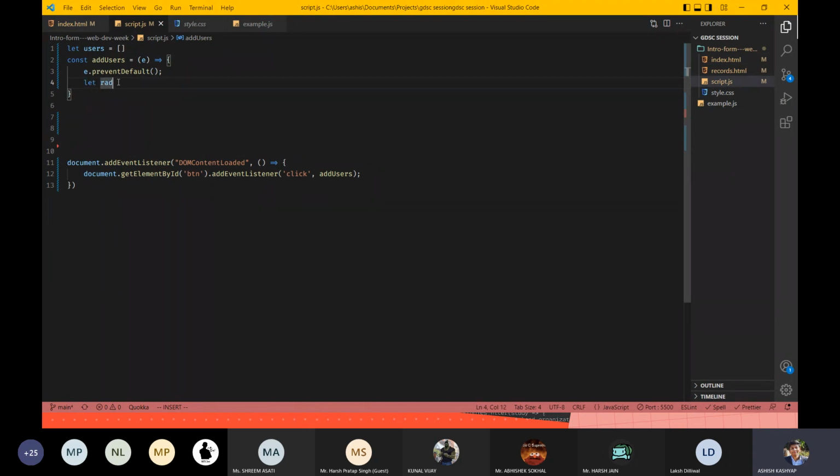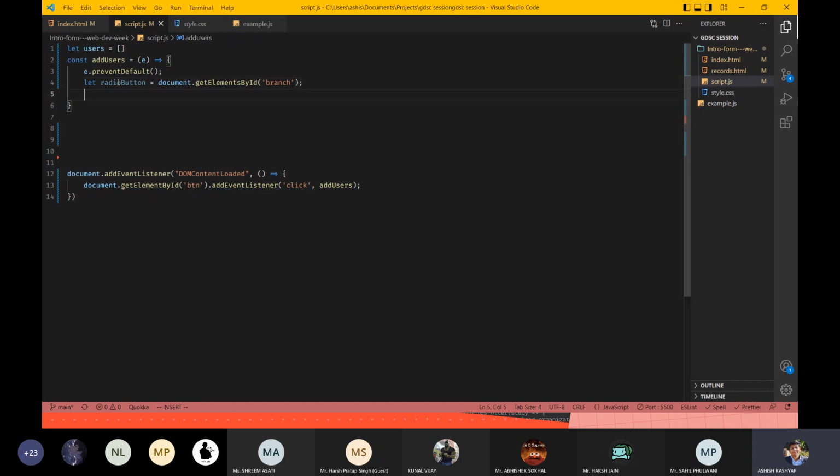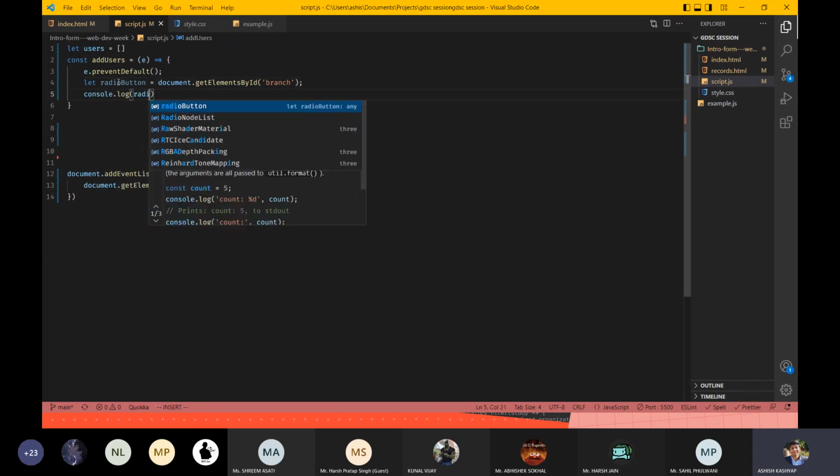So let radio button value, sorry, it's a really bad name. Let's name it something like radioButton only. And let's do something like document.getElementsByClassName. Since there are a bunch of radio buttons, we'll use getElements. And we had a class name of branch, right? Let's console.log whether this is working or not, whether I have successfully grabbed those.